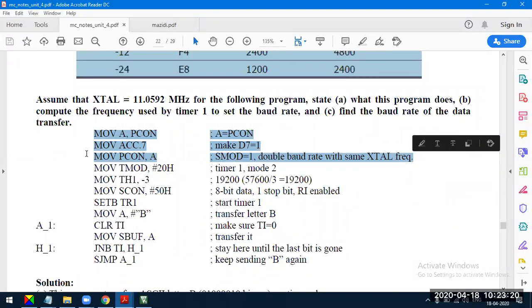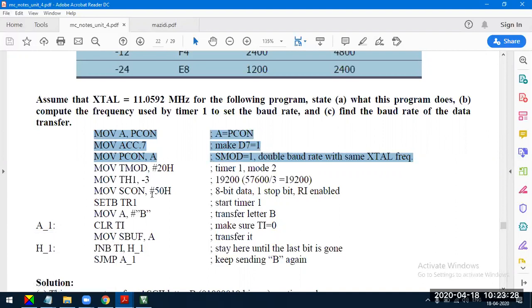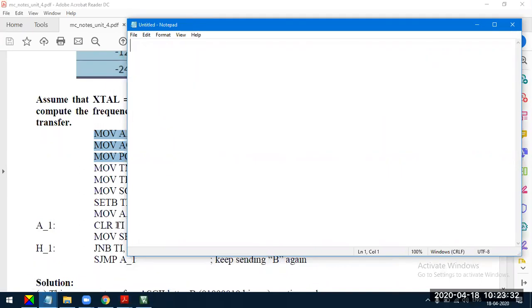You may ask a question, why don't we directly load the value to the SMOD register? That is why we can't do this. For example, SMOD should be 1. So for the PCON register, let us say we have to load 80H. Can we do this? MOV PCON, #80H. Yes, this we can do.